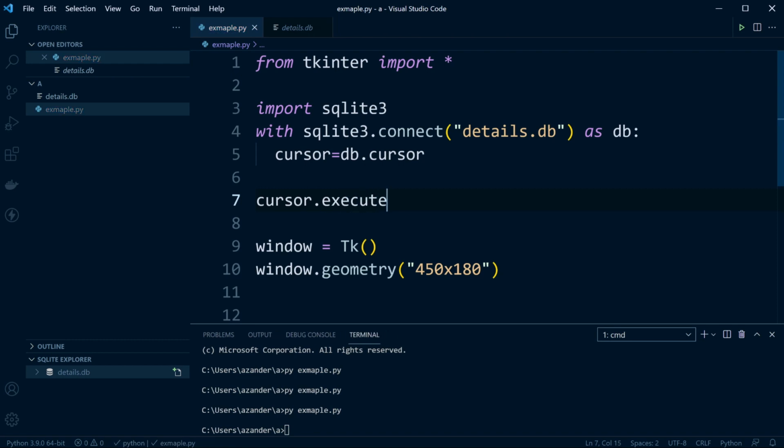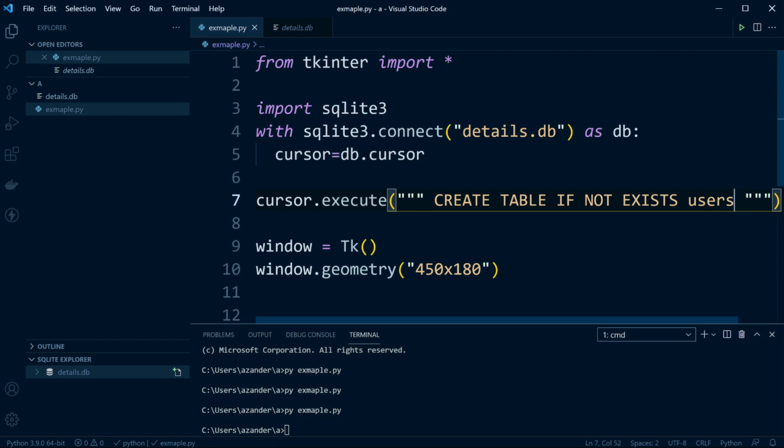So let's do that. Execute. Now we're going to use a SQL statement, and we're going to wrap it in triple quotes. We're going to create a new table, so create table if not exists. I don't want to keep creating a table; if it already exists, then we simply won't run this command. Exists, let me spell this right. Apologies. Create table if not exists. And the table we want to make in this case is users.